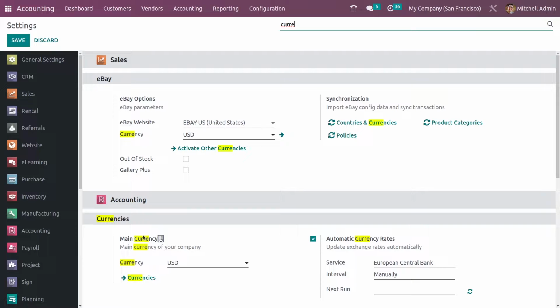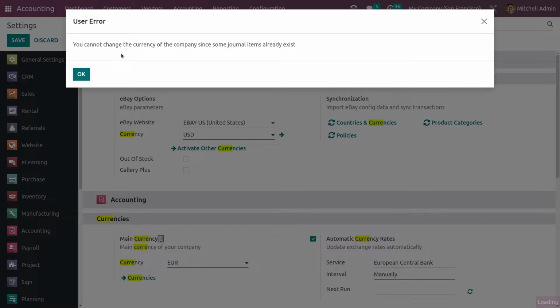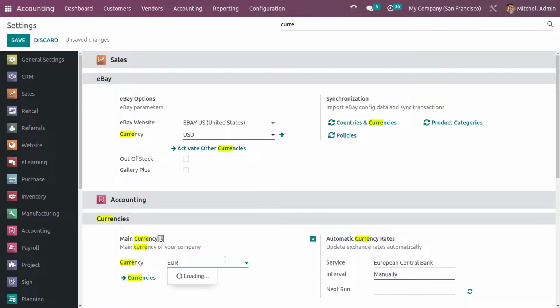So here you can see the main currency. You can set the main currency for a company. Once you have set the main currency for a company, you cannot change it, as it is based on the company localization. And if you try to change the currency and save the settings, you will get a user error pop-up: you cannot change the currency of the company since some journal items already exist. Let me click OK, and let me change back to USD.